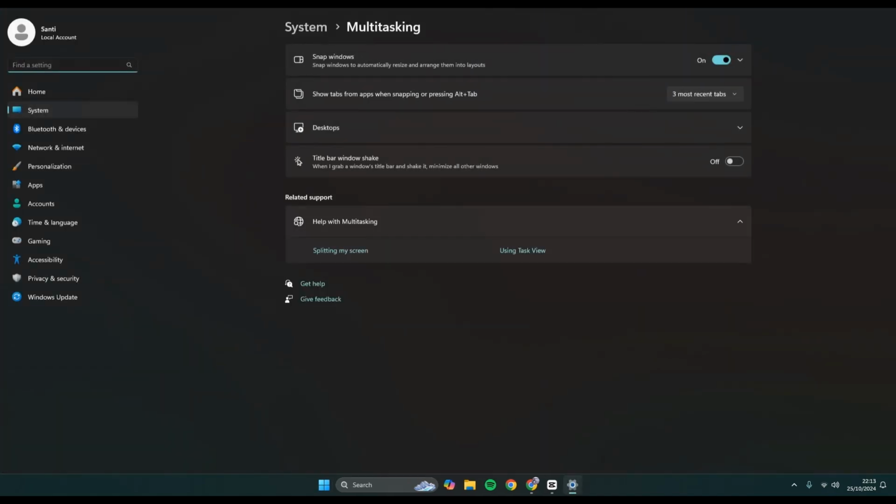And in here there will be this option titled Title bar window shake. So this is the window shake feature. If you want to, you can turn it on, and when you turn it on, you can grab a window's title bar and shake it to minimize all other windows.